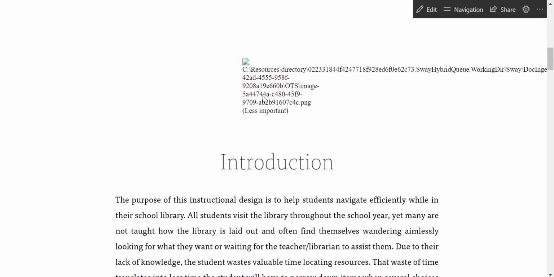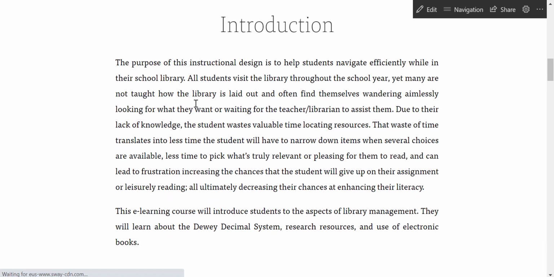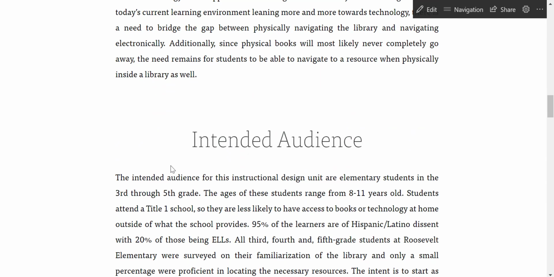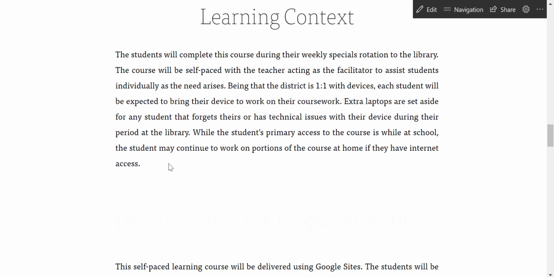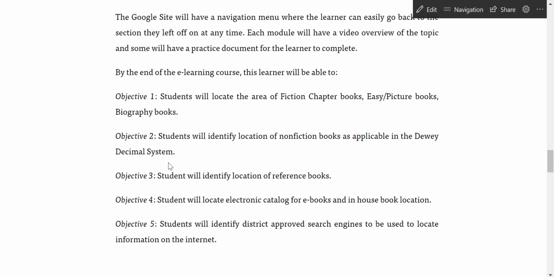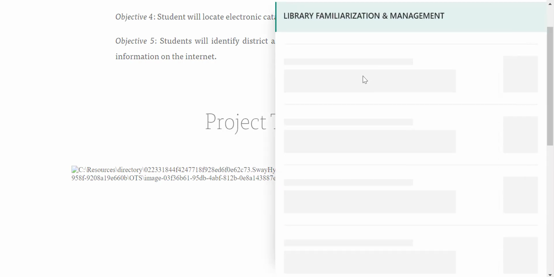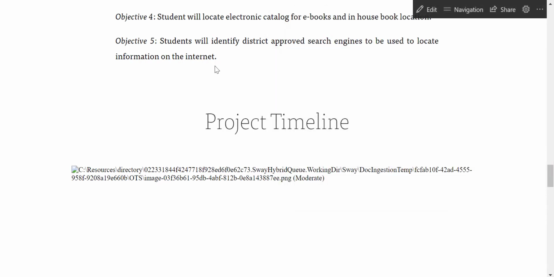For some reason right now my resources aren't coming up, but here you can see it gives you a great starting point without having to start everything from scratch, and then you can just edit as necessary. It gives you a navigation pane. So again, this is just a great place to start without having to reinvent the wheel.